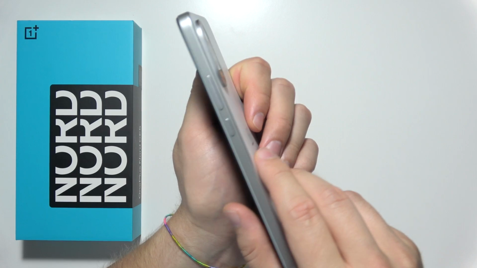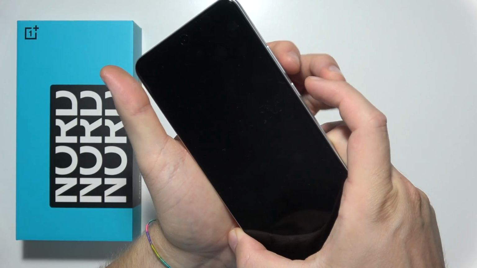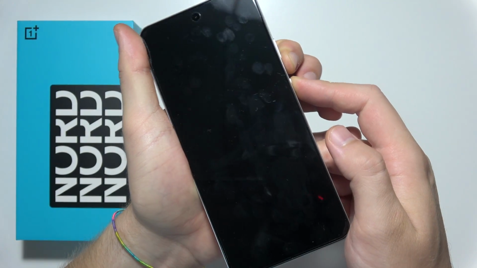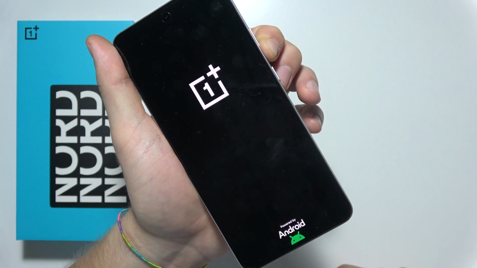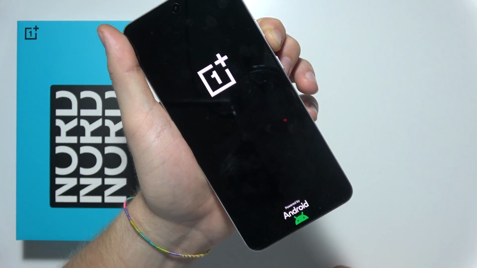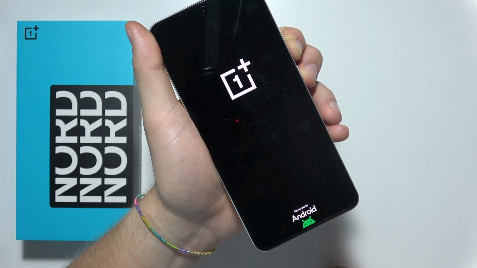Now we have to click and hold both buttons, power key and the volume down button. So do this like so. And now when the screen turns off, we'll have to release power key and only keep holding volume down button. Now just be patient and wait for it until we enter the recovery mode.